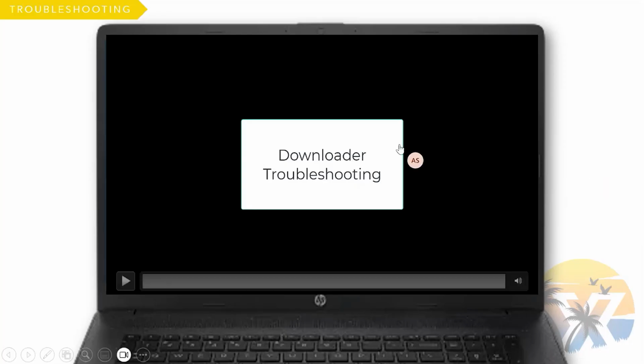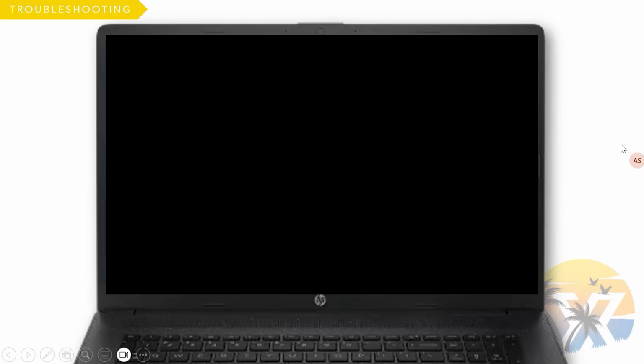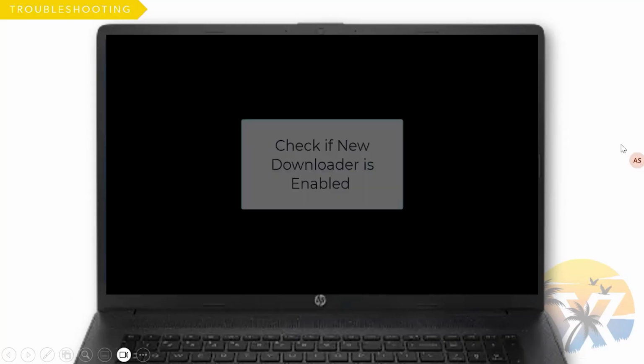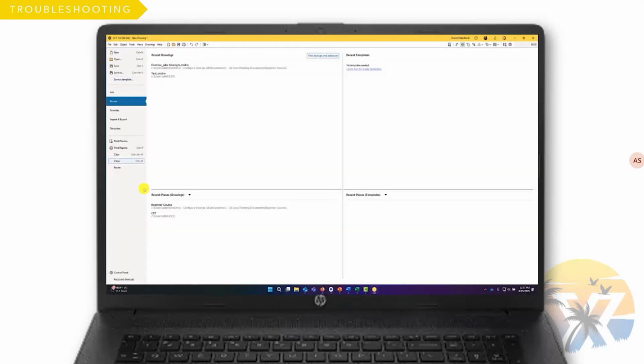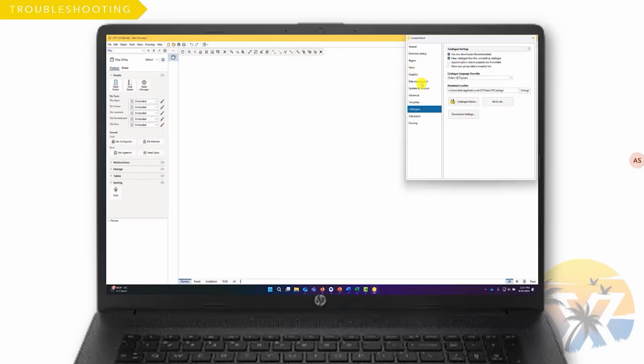So to start us out, we'll get this going. So to check if the new downloader is enabled, navigate to the File menu in CET, and then click on the Control panel. Once the Control panel opens, select Catalog, and then at the very top, you should see a checkbox for the new downloader. If it's checked, it means it's enabled. If it's unchecked, enabling it will require a restart of CET, but it will be active the next time CET starts.